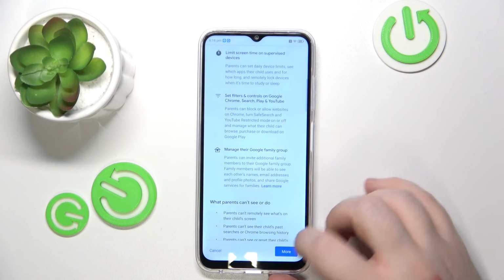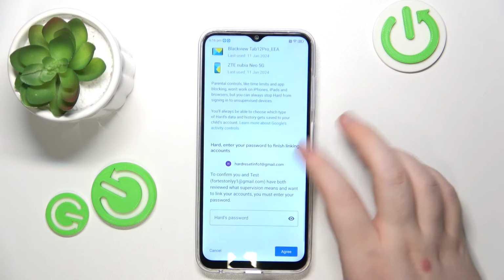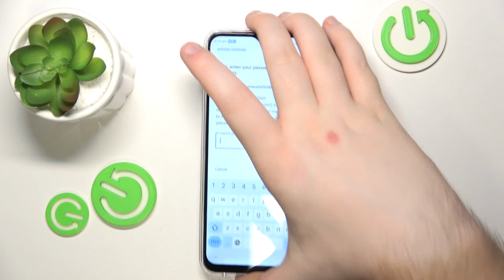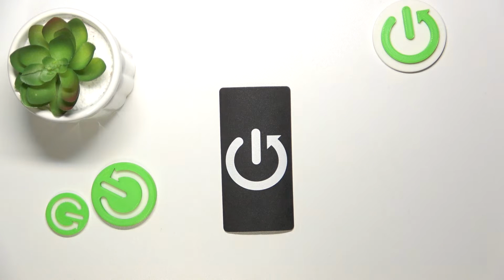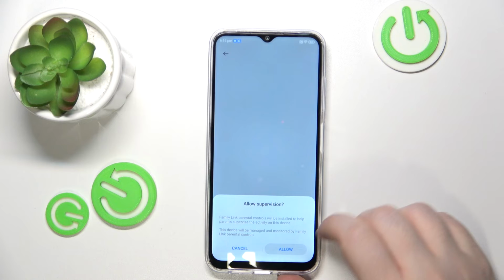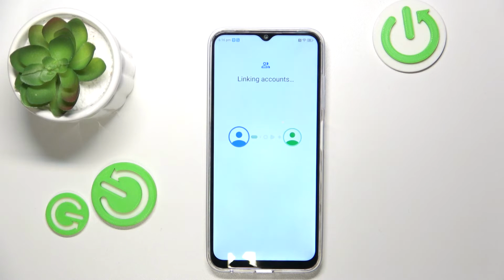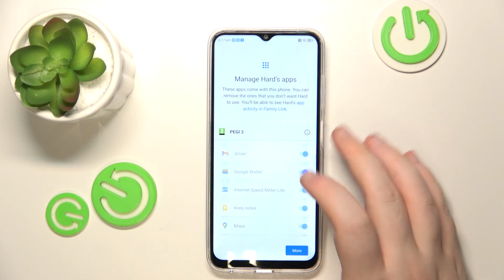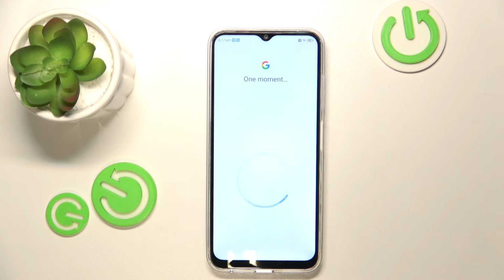Now click on more. Scroll all the way down, and here you have to enter your child password again. Now you have to click allow. Now click next. And here scroll all the way down and then click next.